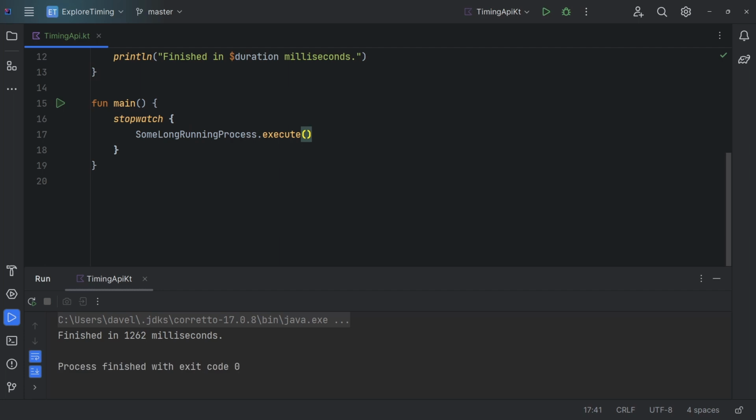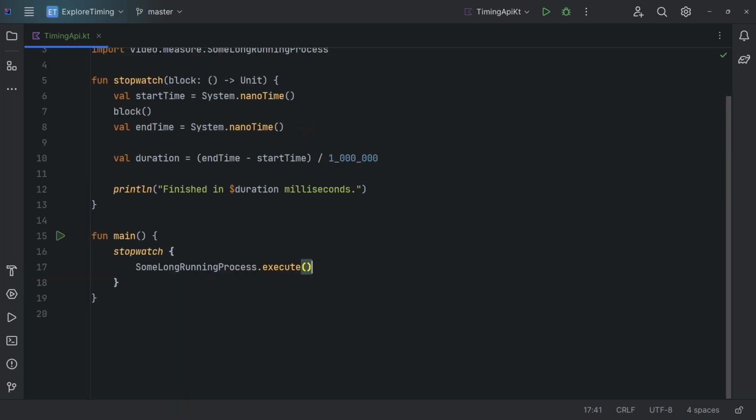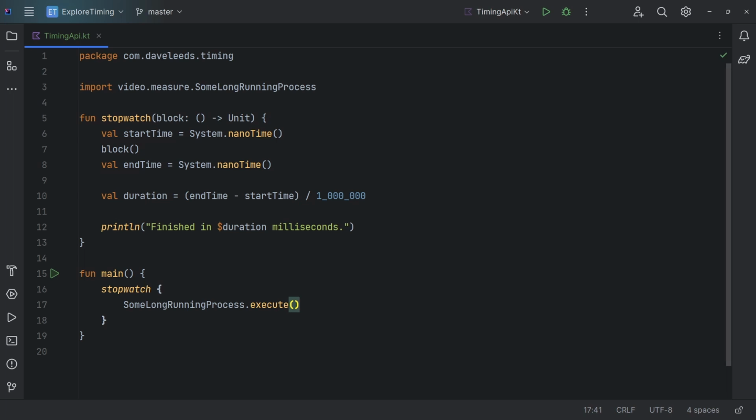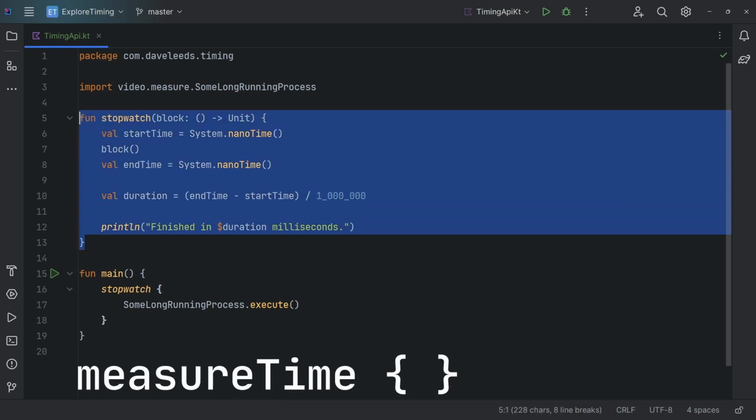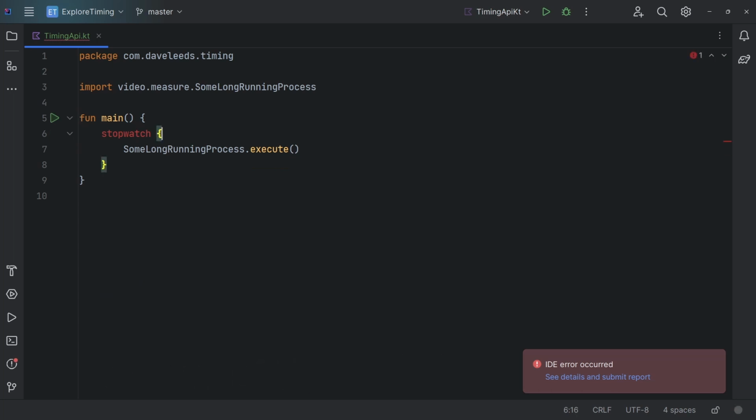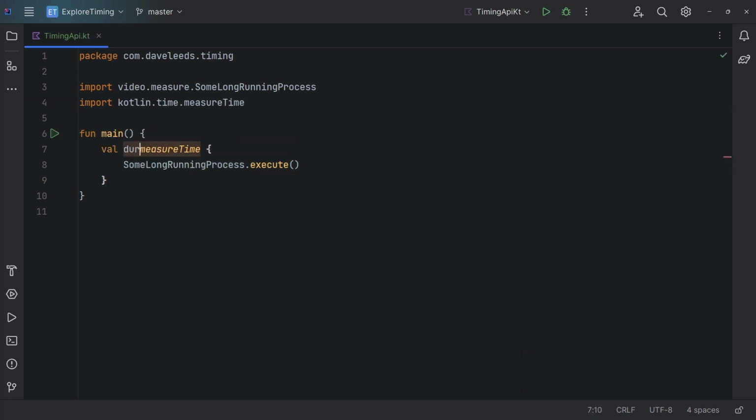Well, there's no need to write this function ourselves because Kotlin's standard library gives us a couple of functions that work roughly like this. But instead of printing the duration to the console, like we're doing here, it returns it from the function. One such function's name is measureTime. So let's remove our stopwatch function and replace it with measureTime. Give it the old import. And then be sure to assign the result to a variable. And for now, let's just print out the duration to the console.